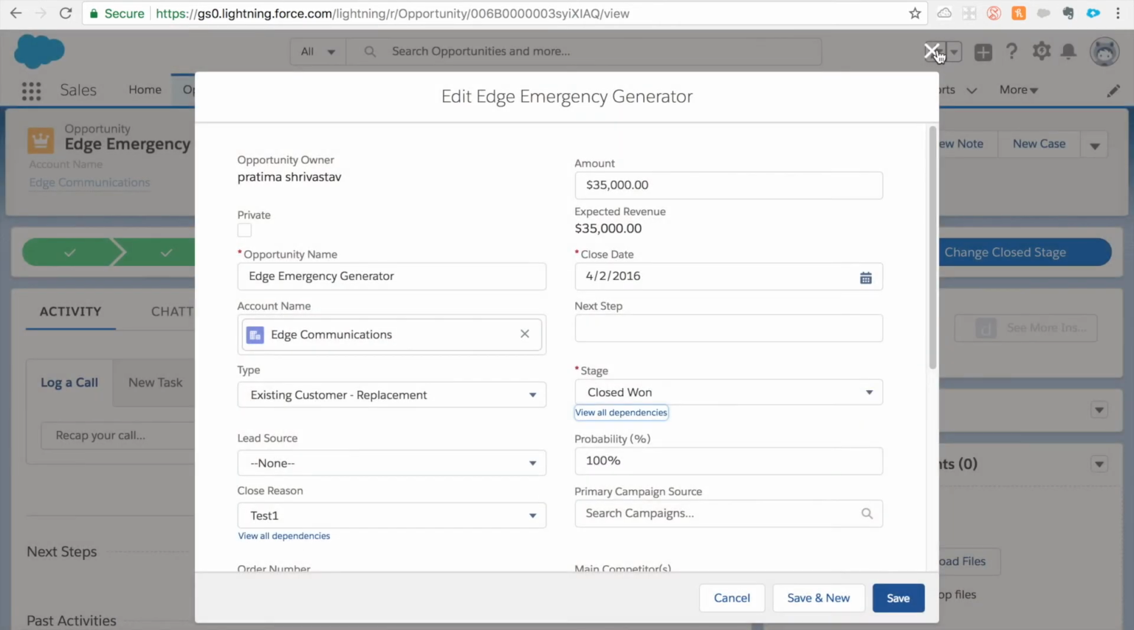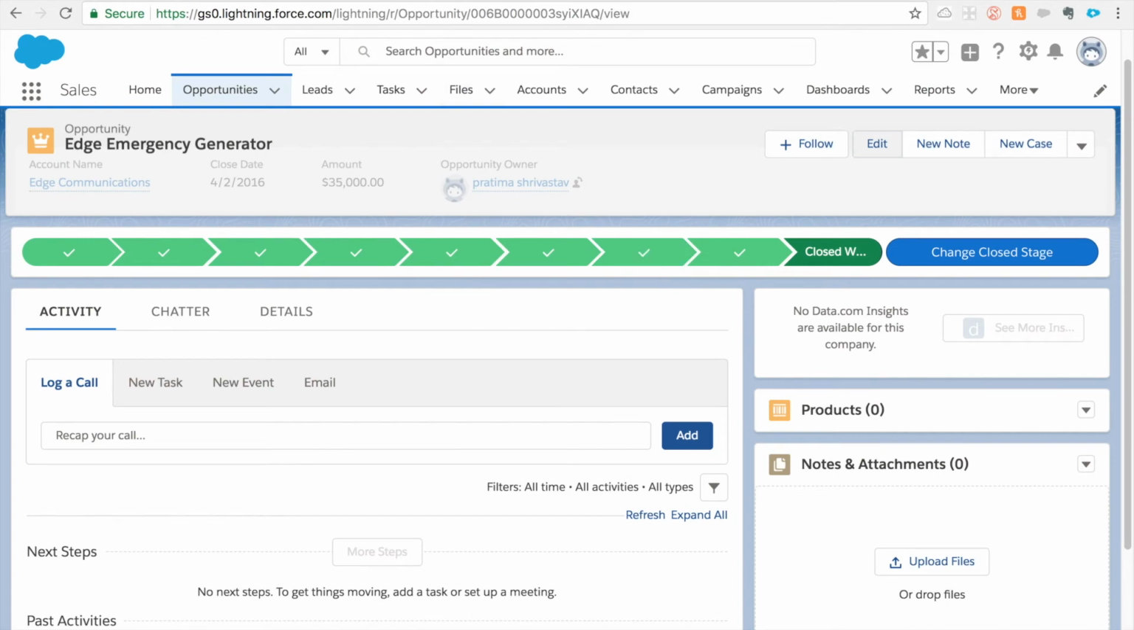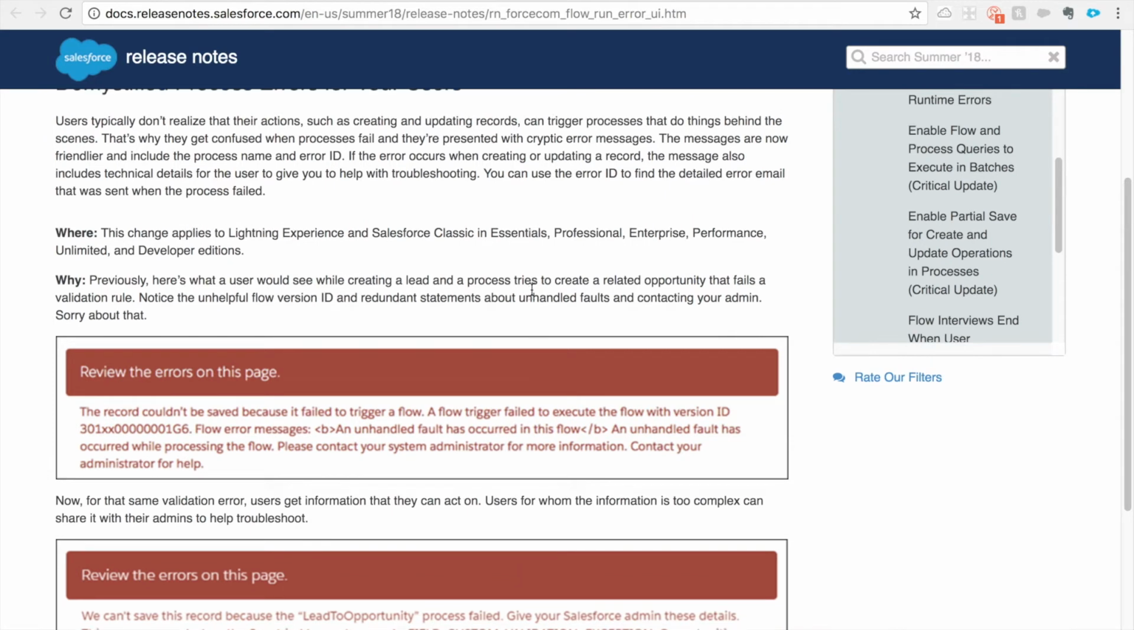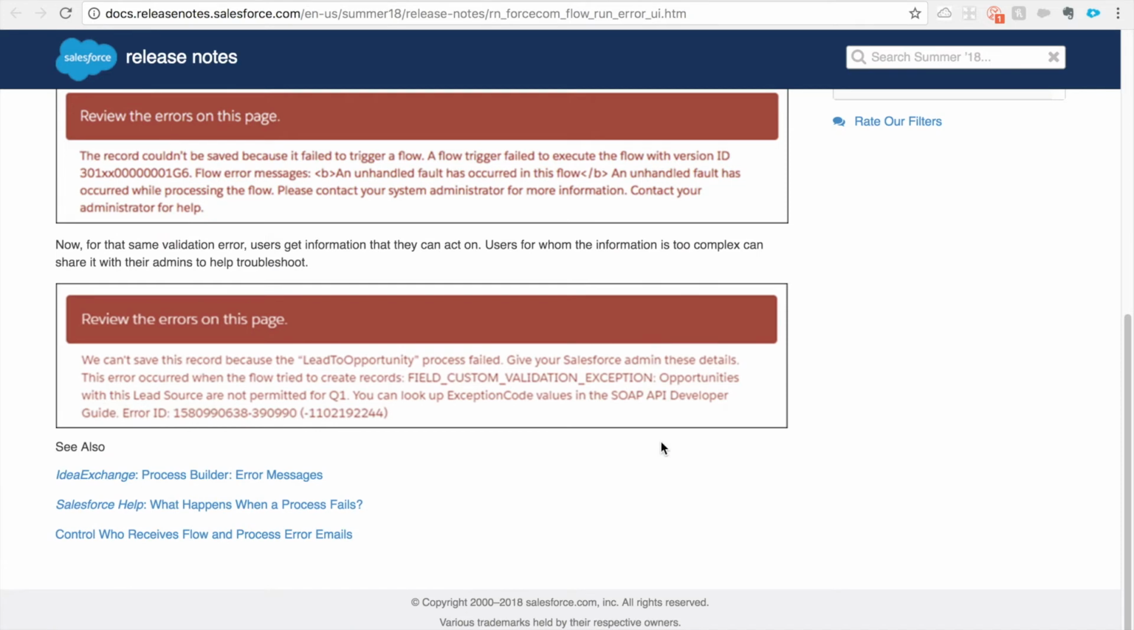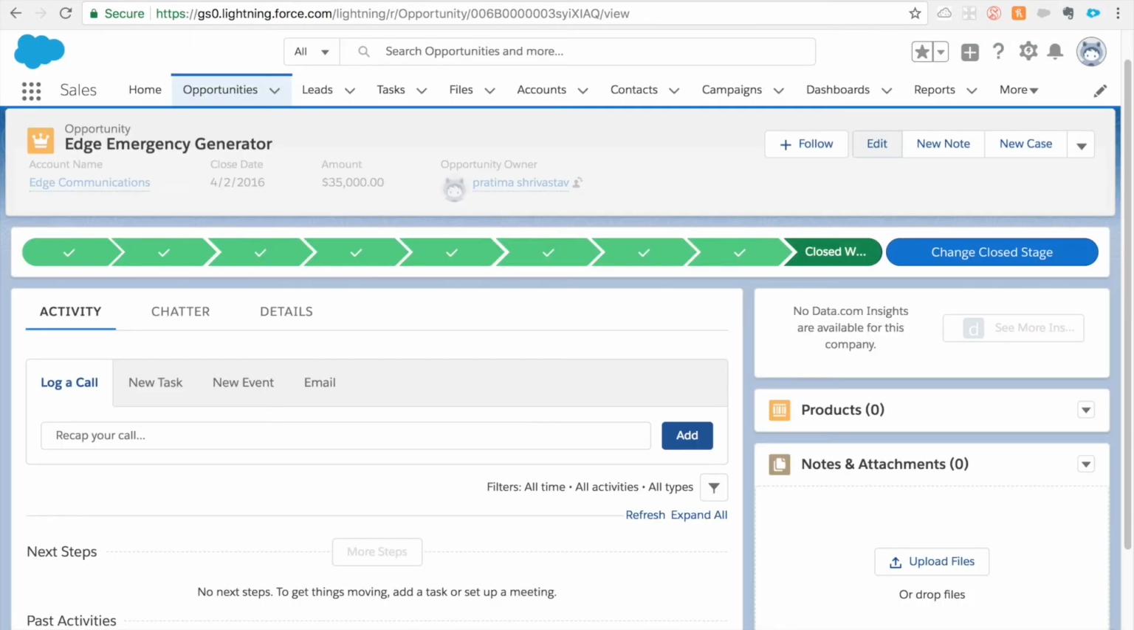That's around the path. Another one which I don't have a demo for, but I'm gonna go ahead and grab the release notes for that, is we have the process errors on the screen, which is really improved a lot. So before the users would just see that an unhandled fault had occurred in this flow, please contact your system admin. But now for the same validation error, they will actually have the message here: field custom validation opportunity with lead source are not permitted for Q1, or any other custom validations you have, which for sure saves a lot of time because I've had to debug it to find this custom validation rule by going to the debug statements or debug logs. So that is now shown in the page. There are other modifications or enhancements too, mostly around process builder and flow error messages, so keep an eye on that.